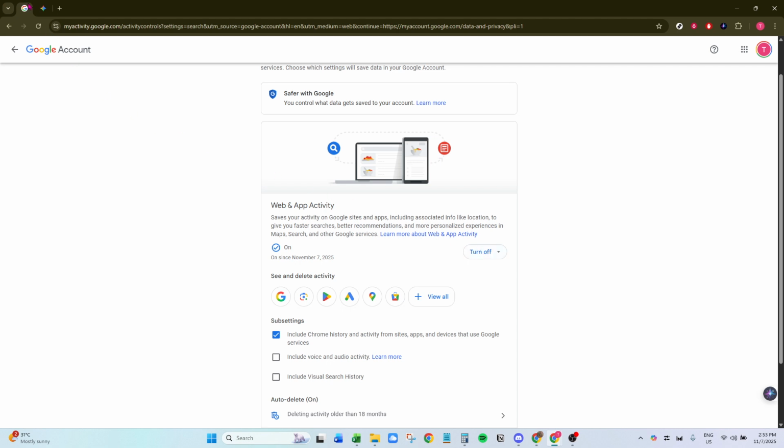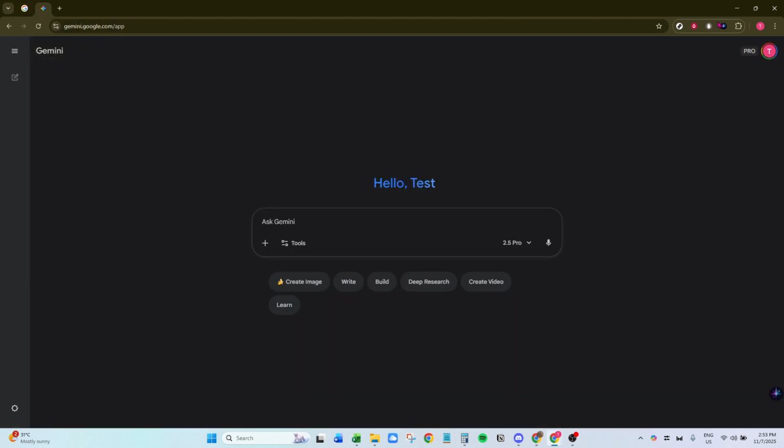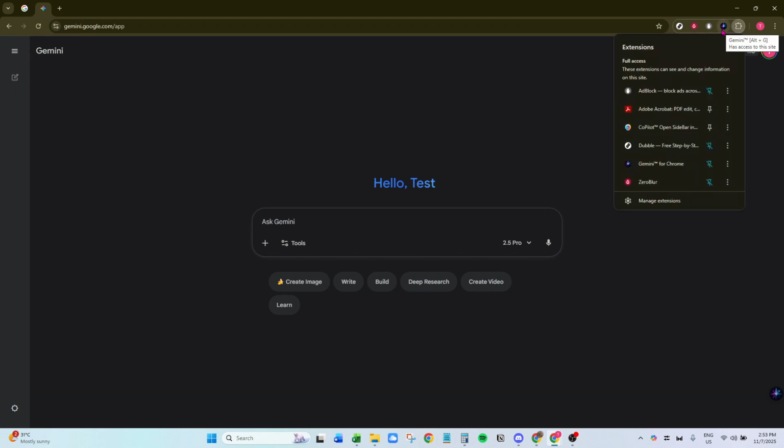Head to the top right corner of your Chrome browser where you'll see a small puzzle icon, which represents your Chrome extensions. Clicking this icon will show you a list of all installed extensions. In the search bar, quickly type Gemini to identify any related extensions that might be installed in your browser.